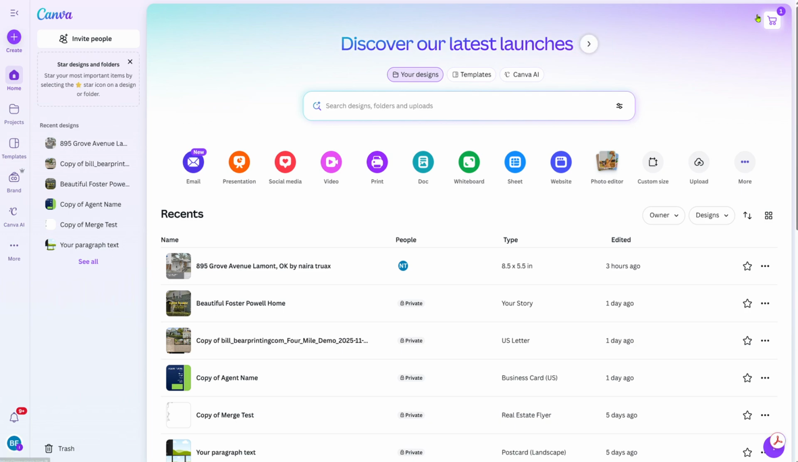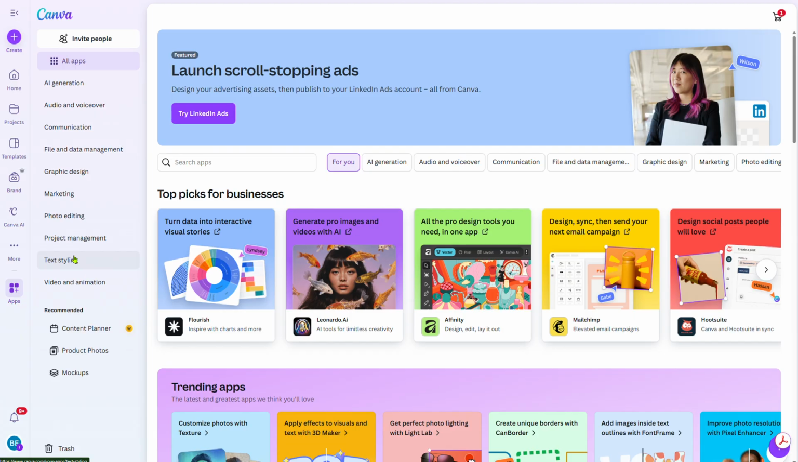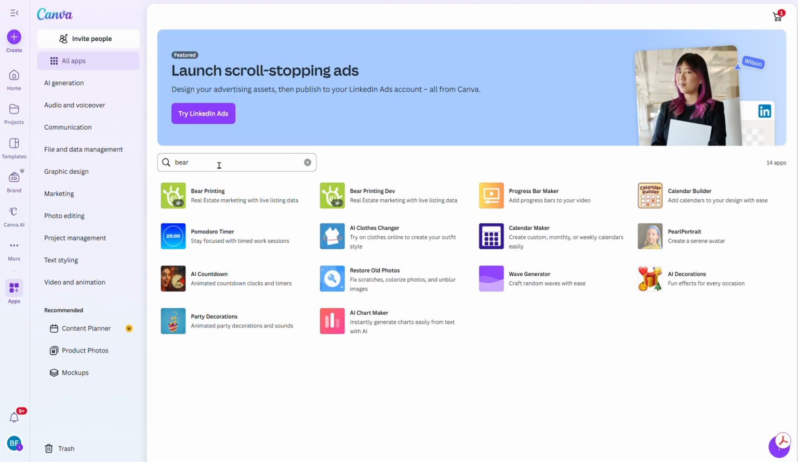So once you're logged in or signed into your Canva account, to find the Bear Printing app, it's pretty simple. Over here on the left column, click More, click Apps, and then you can just type to find it. This is going to be the easiest. You can simply type Bear, and we show up right here.